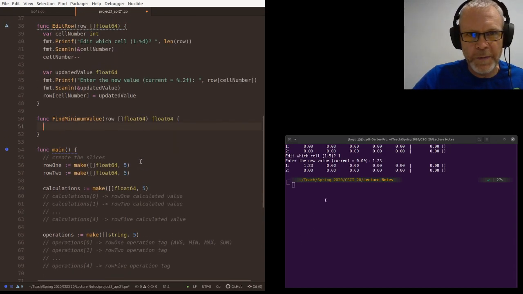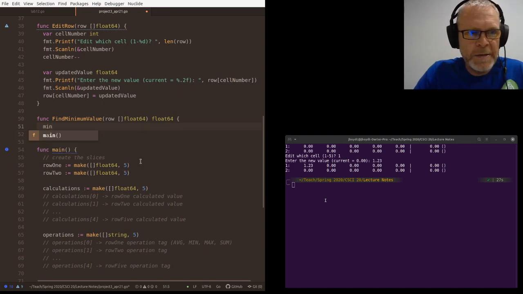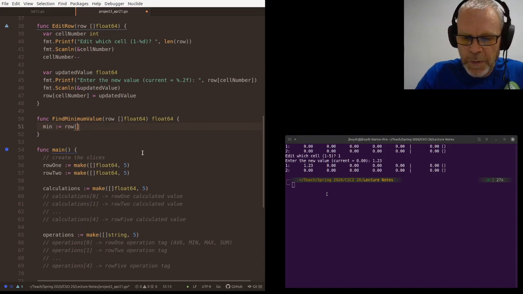Okay, so here's where we're going to refer back to an algorithm that we did on the 12th lab. The algorithm was, we assumed that the first one is the one that we want. So we're going to assume that the smallest value in the row is the first value in the row. Just like we did the shortest string or the longest string, now if we're trying to find the smallest float in a slice of floats, let's just assume that the first one at index 0 of that row is the minimum value.